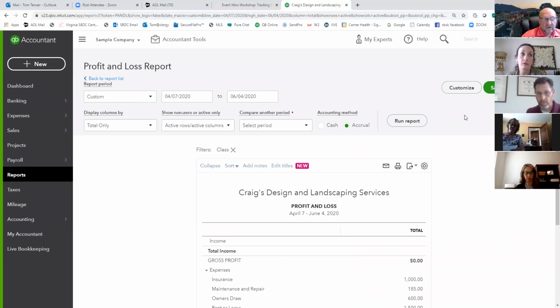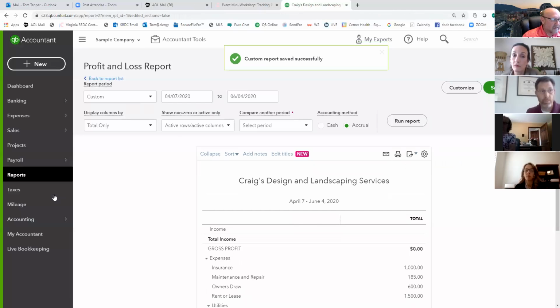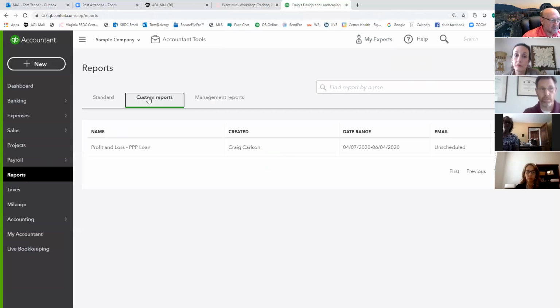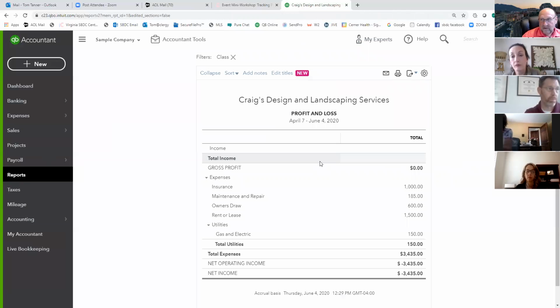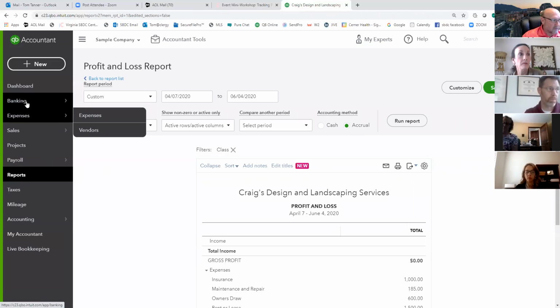Once you do that report, you can hit Save Customization, and we're going to just call it PPP Loan, and then save it. So now if I go under Reports and go under Custom Reports, this report is here already set up for me, so I can pull it up at any time to see what the current situation is. Okay? And the same thing with the balance sheet.